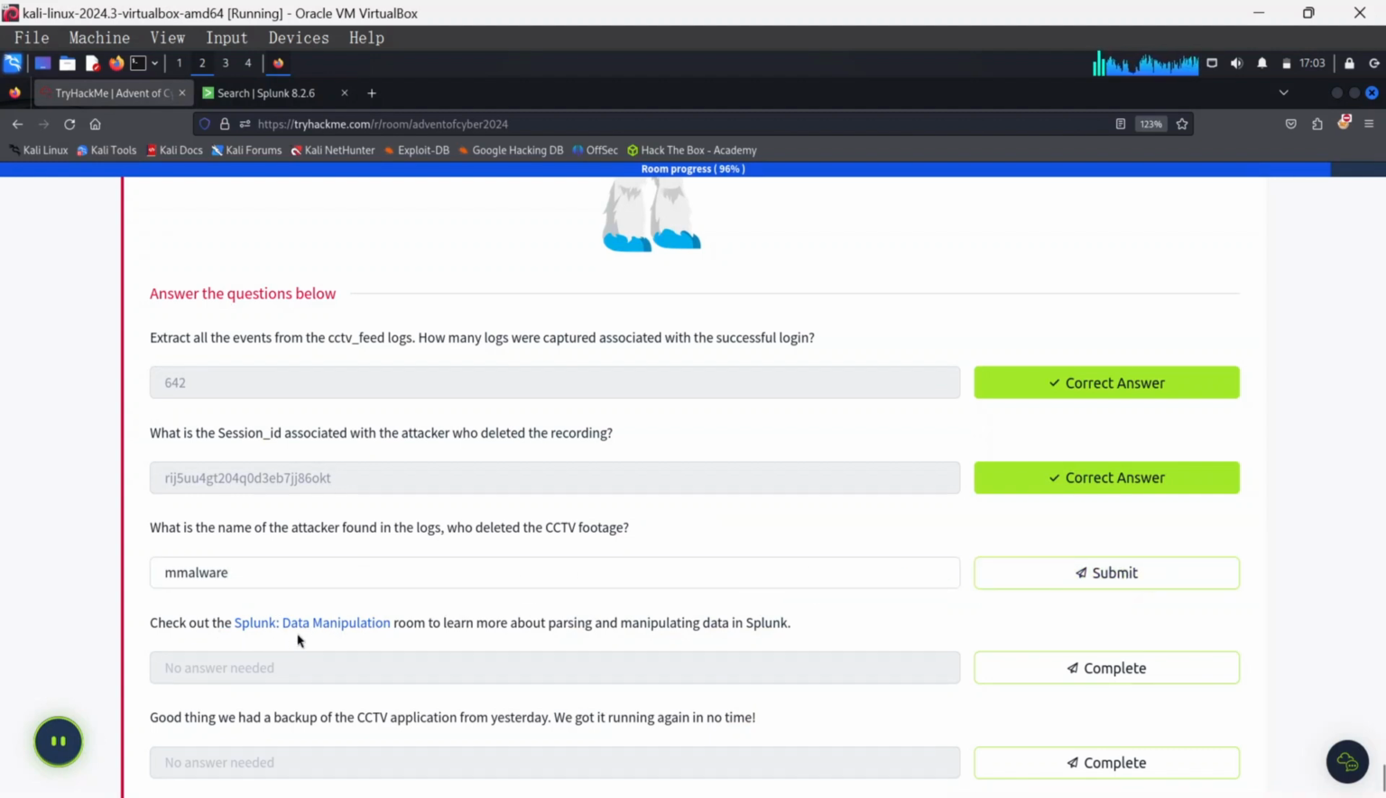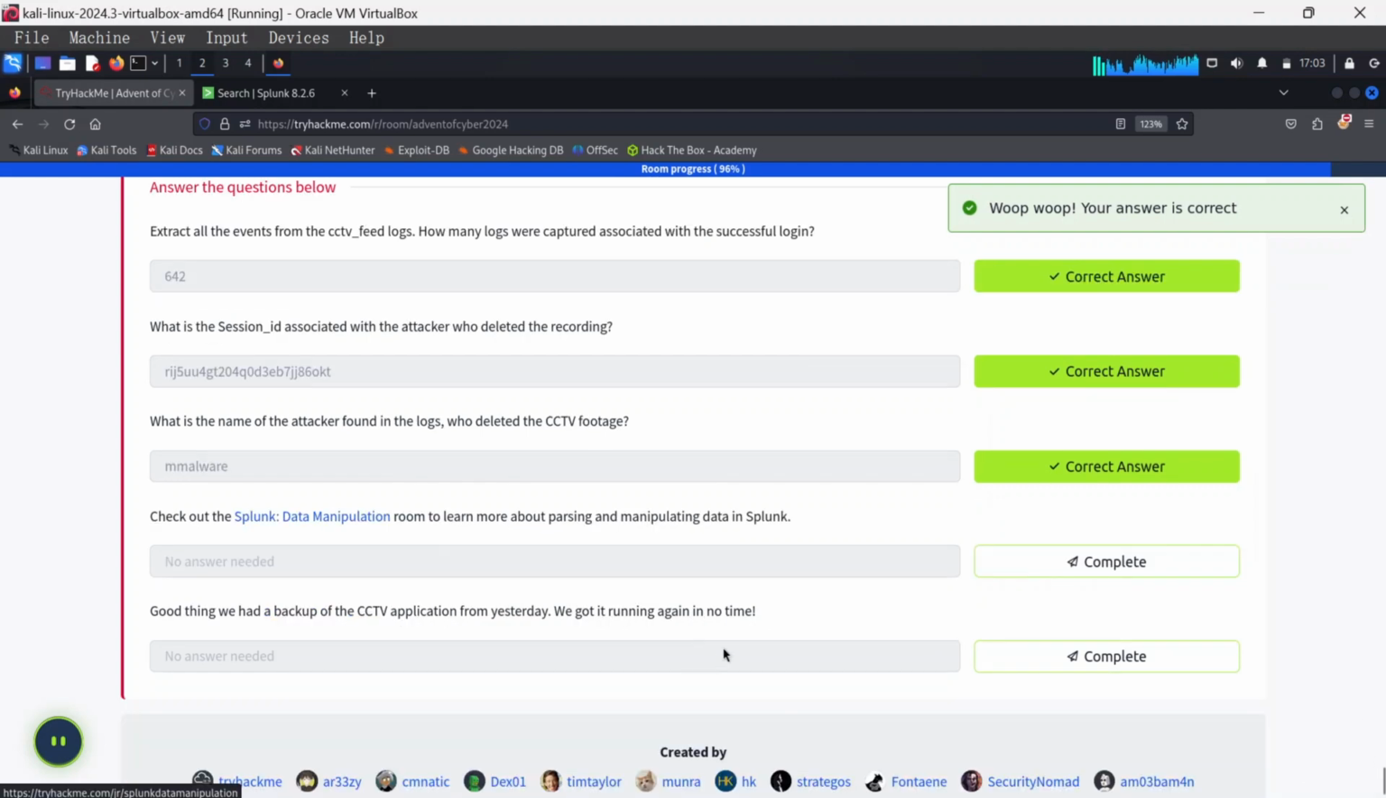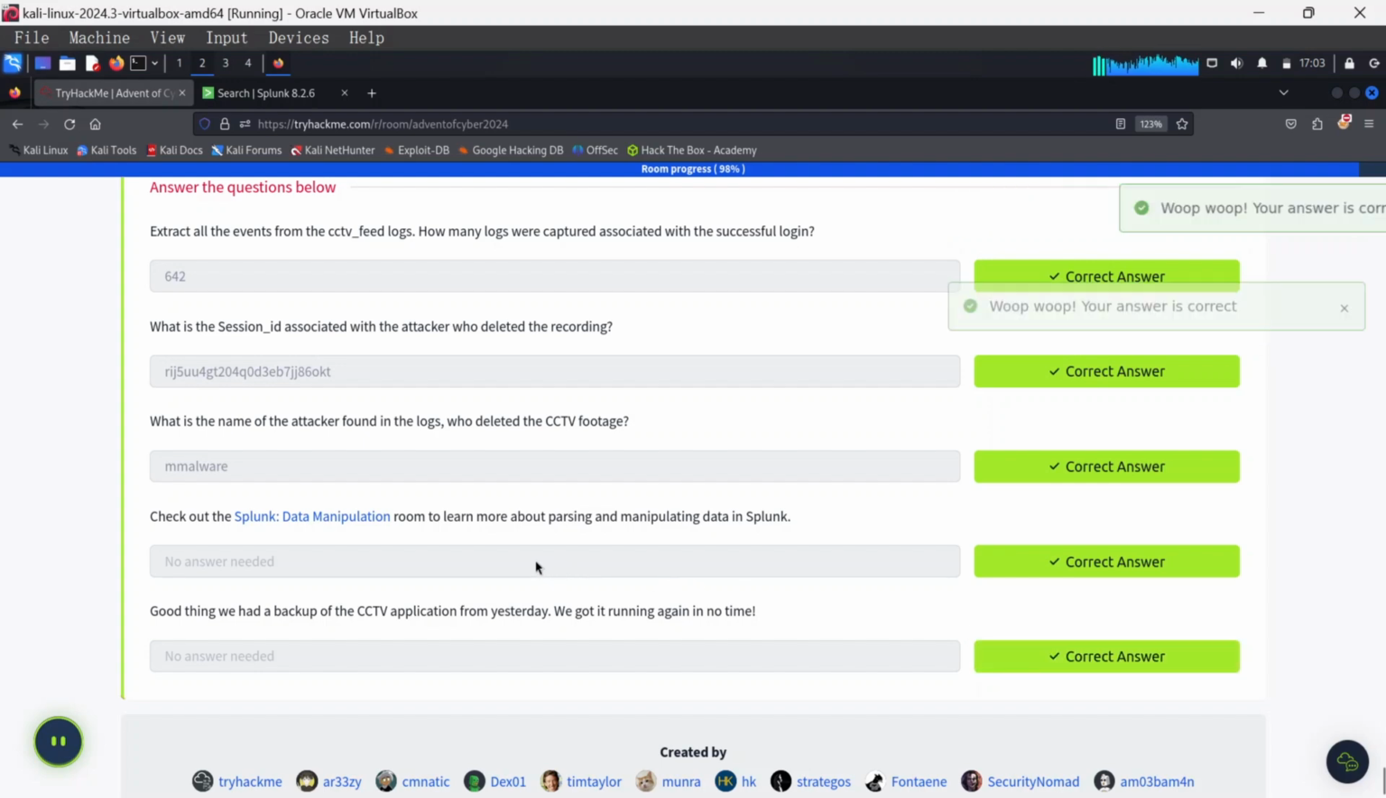You can check out the Splunk data manipulation room to learn more about parsing and manipulating data in Splunk. And also, a good thing, we have a backup of the CCTV application from yesterday. We got it running again in no time. Needs no answer, and we complete, and that is it.